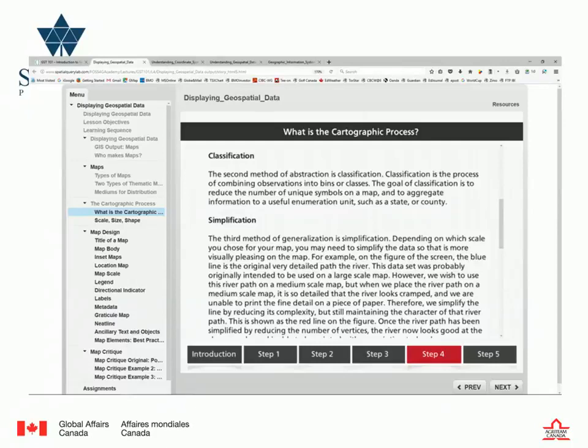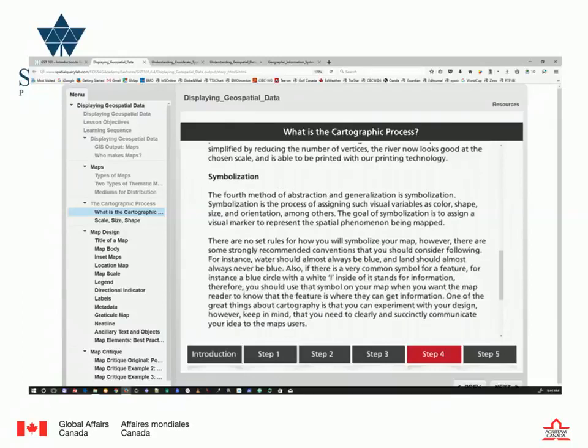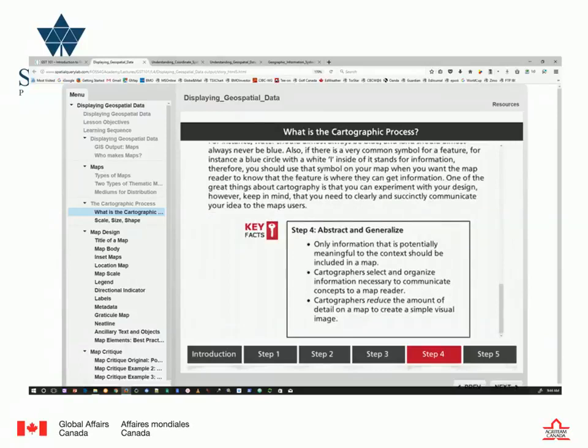And the other thing is, as your map scale goes to 1 to a million or bigger, then you simplify the map. And then same thing with symbolization. So again, you may use different symbols at different scales. So step 4, to summarize, is to abstract and generalize. All the information that is meaningful should be included on the map. And then basically it will select and organize information to communicate what they want to the reader. And then depending on scale, you would reduce the amount of detail to create a simple visual image.